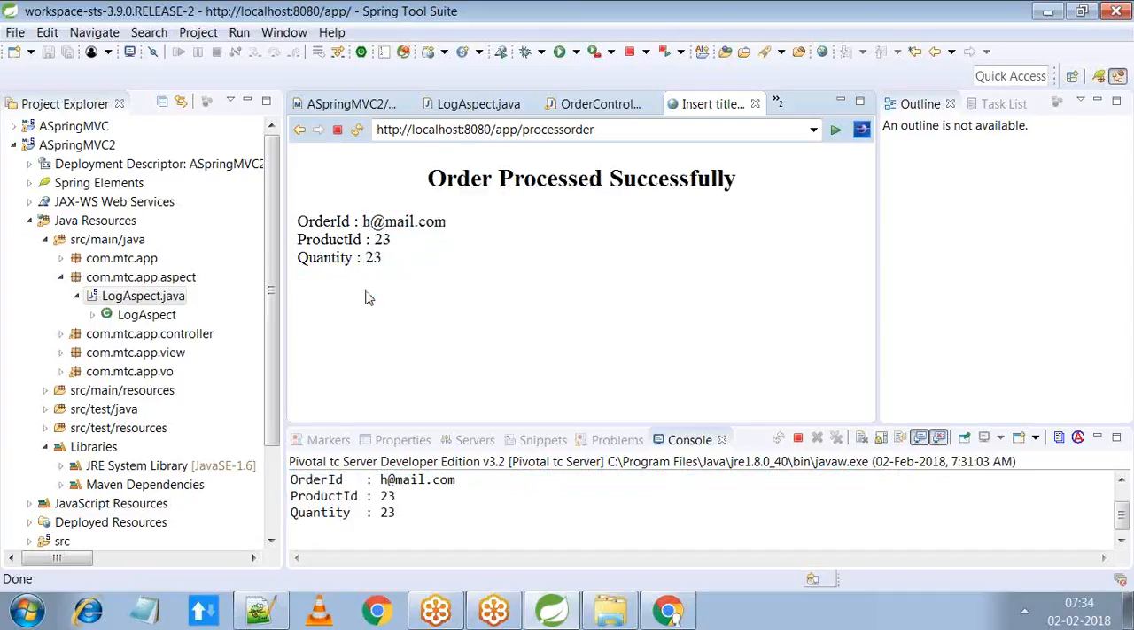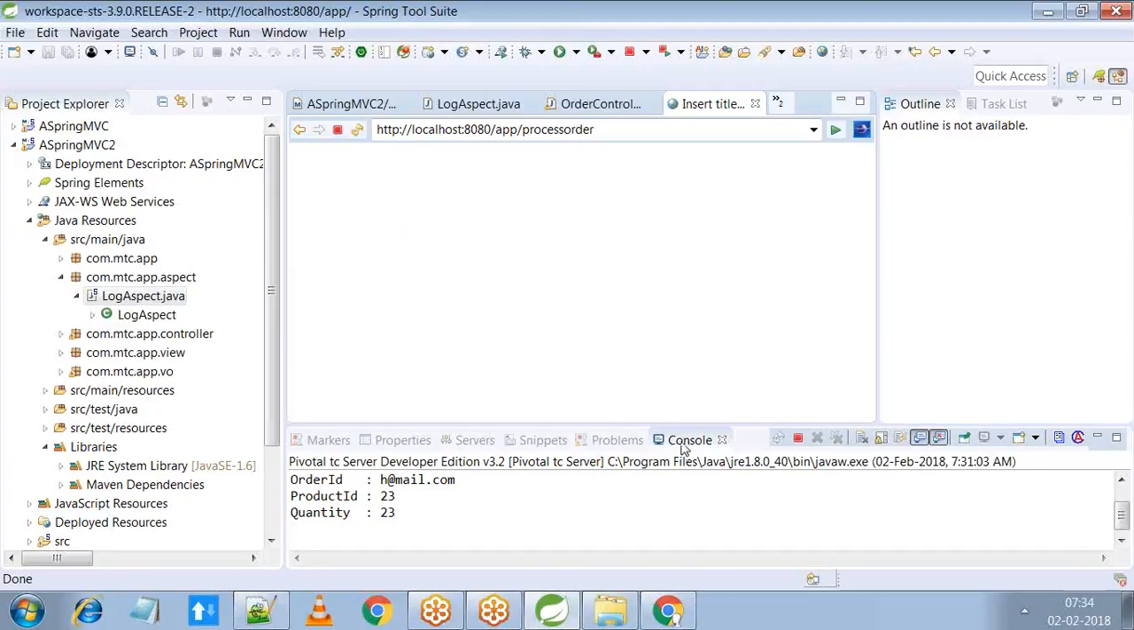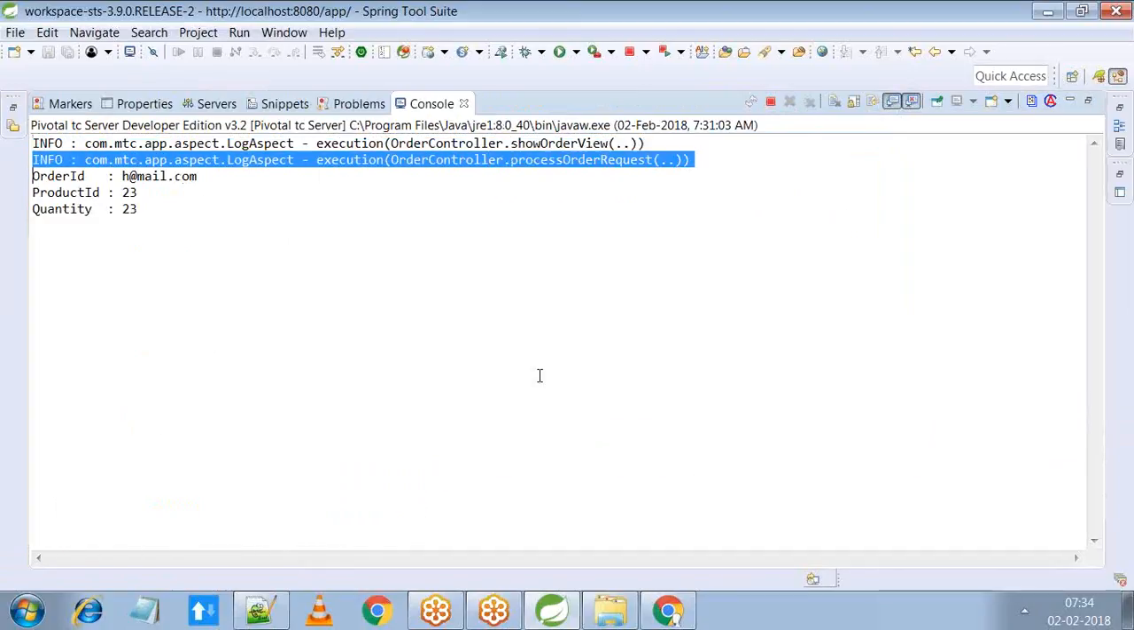Now you open the console, you check the console. You see, this time the process order request method will be called. Even you got this method call details here. They are also logged. Who's logging this method call details again? That log method, that aspect's log method itself is logging this method details.